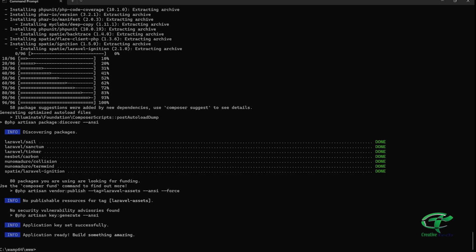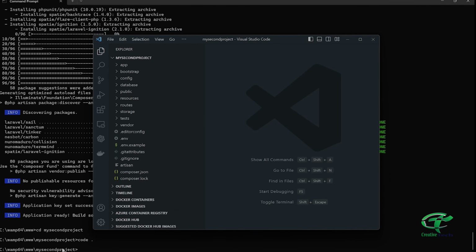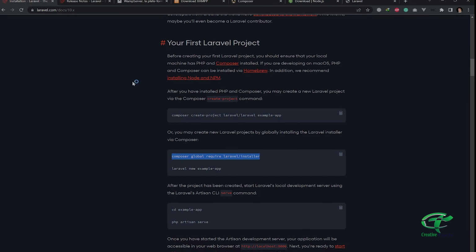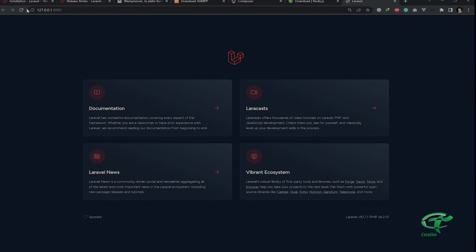Now our new application has been created successfully. If we write cd second project and code here, we can open it in Visual Studio Code. I will close the first project. Now if I check it, here is the Laravel application, it will not be running.